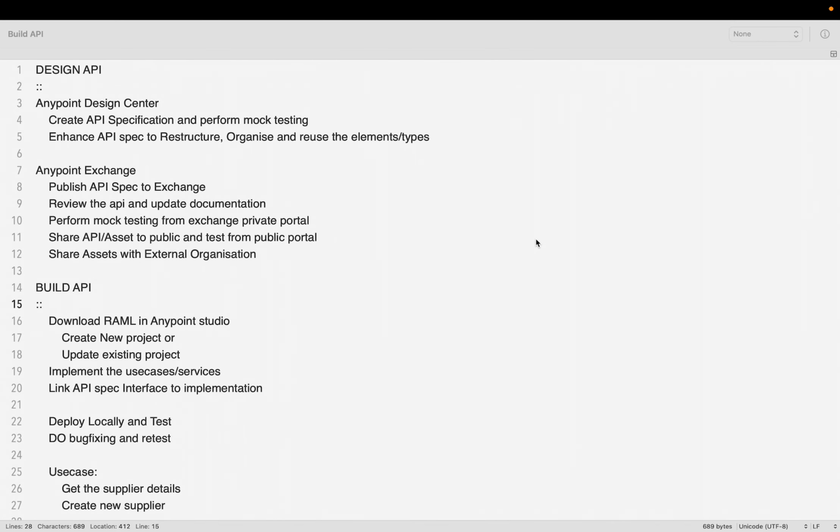Good morning all. So today we will discuss building an API, and in our previous sessions we have discussed designing an API from Anypoint Design Center. We have created an API specification and also performed mock testing, and we have enhanced the API specification for reusing and organizing it as folders and created files for types, resource types, and also for examples, and we were referring to them within the main API specification.